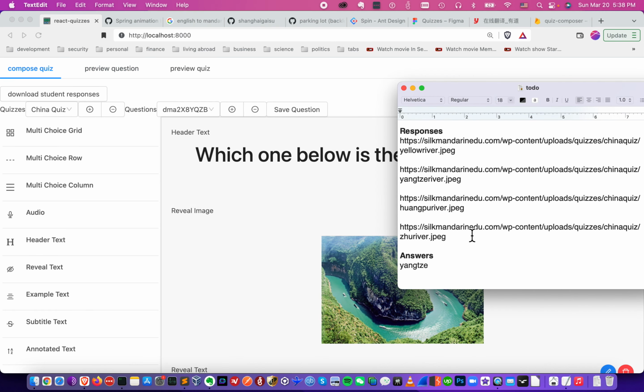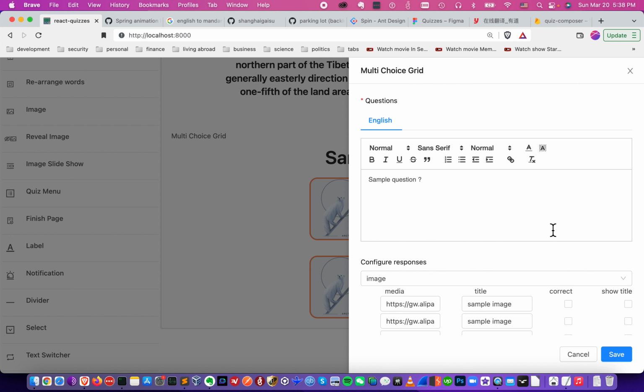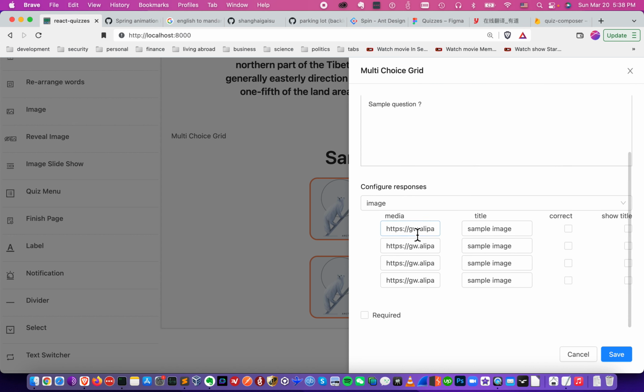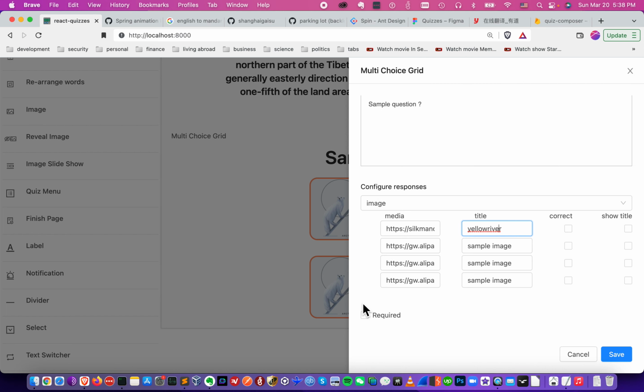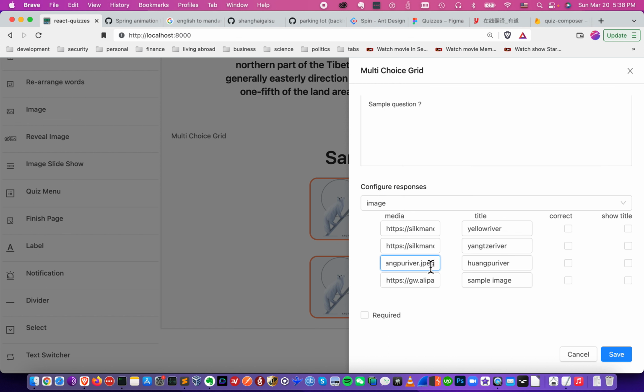And then we got to bring in our response. We're going to have 4 images in a grid, so we're going to use our multi-choice grid. So this is our response tool. The good thing about some of our response tools is they give you a title name automatically. So it saves you a little bit of trouble having to type the title out yourself.